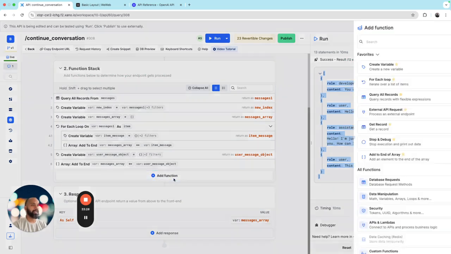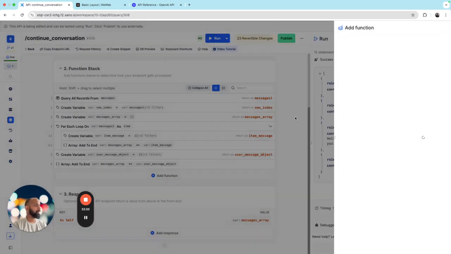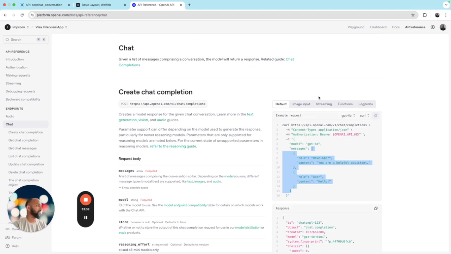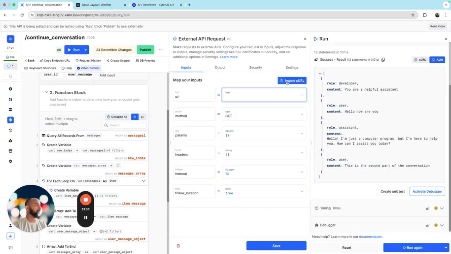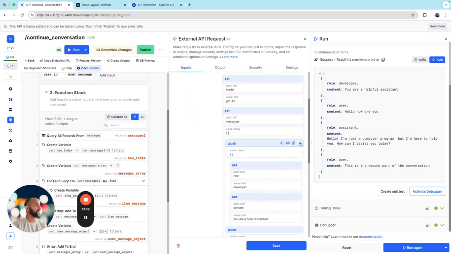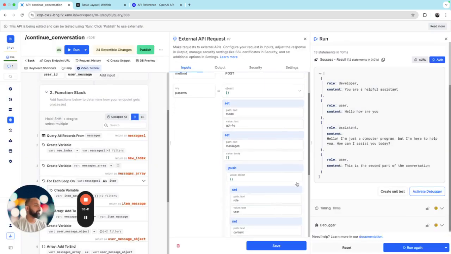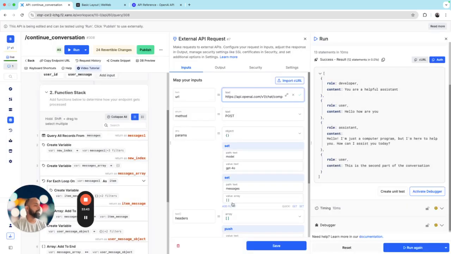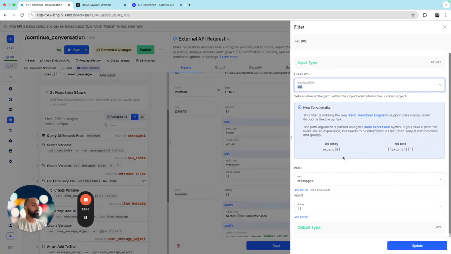Okay, so the next step is we add the external API request. Copy this, import curl, add this, and delete all of the messages which are pre-configured because we are going to replace them with our messages array here.